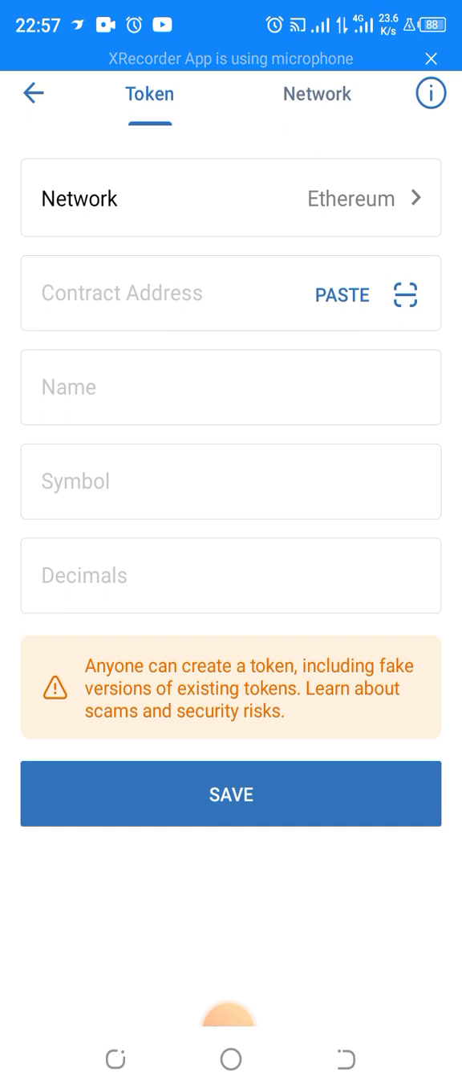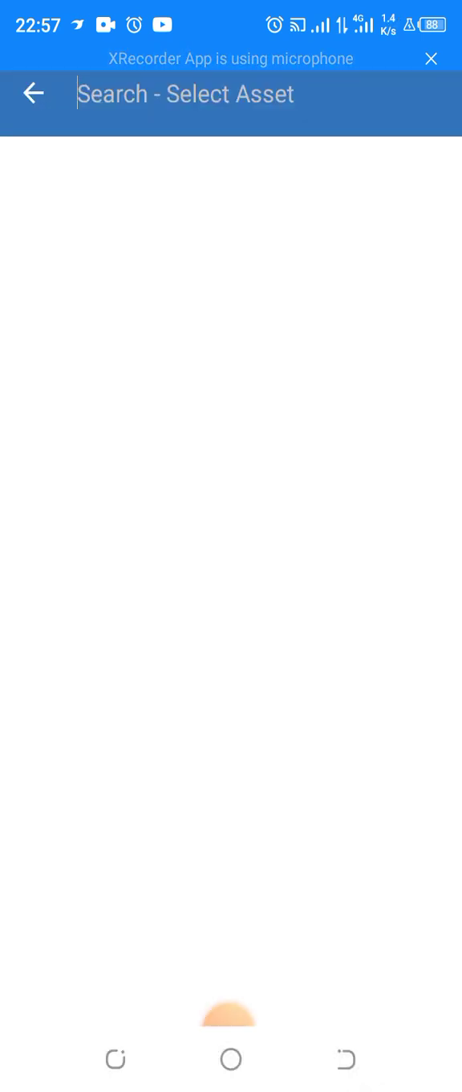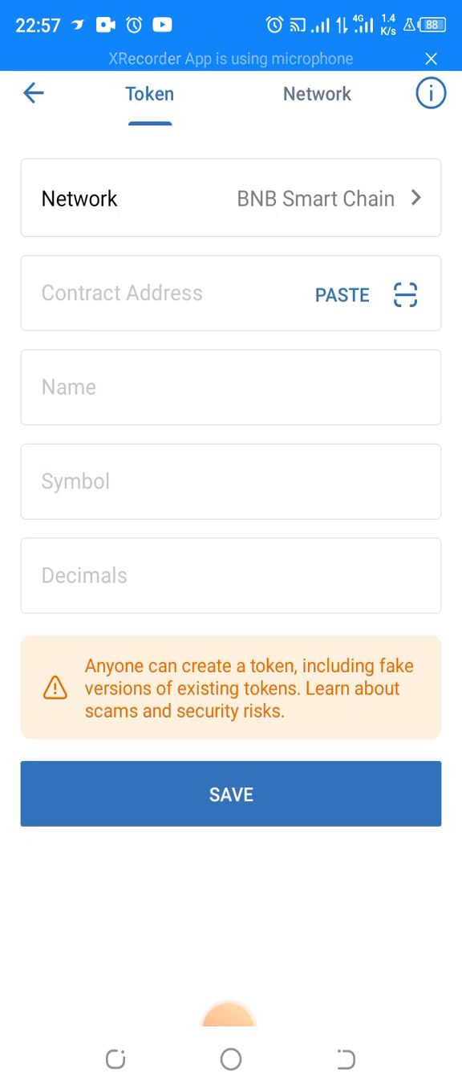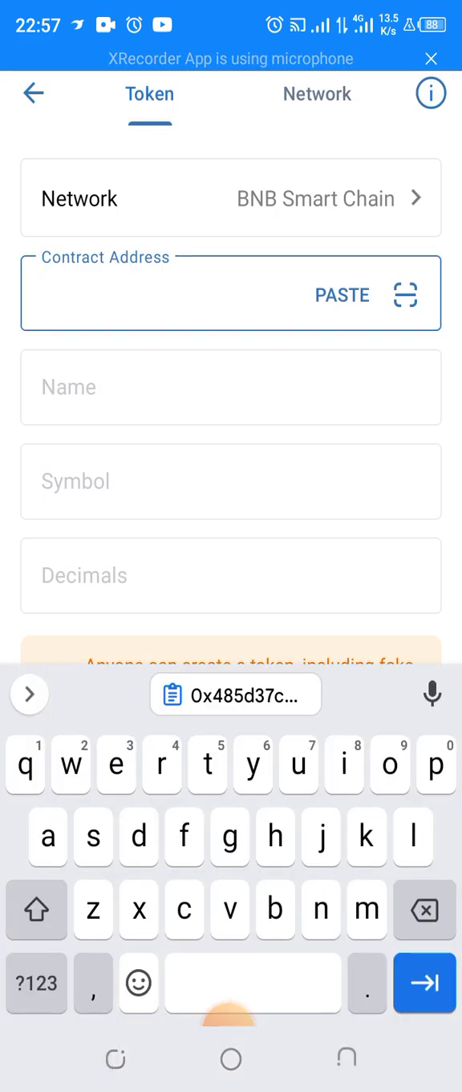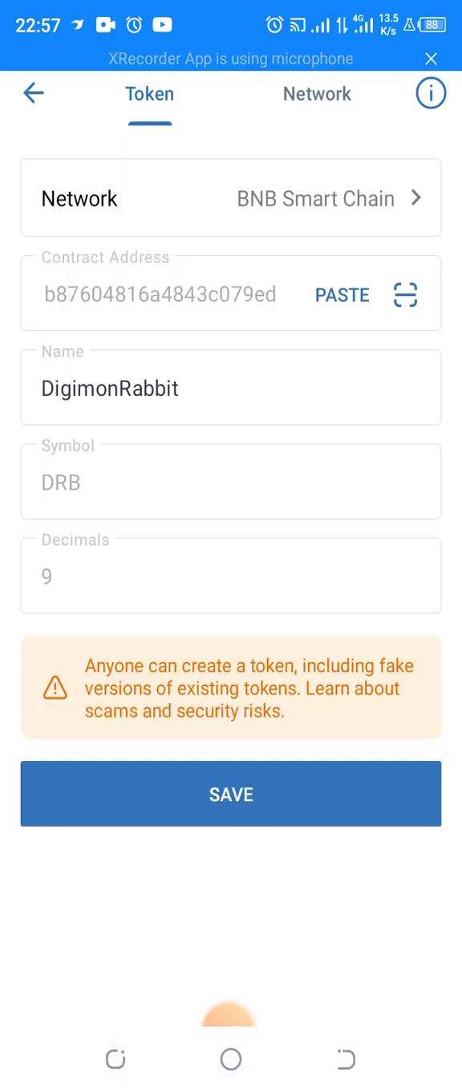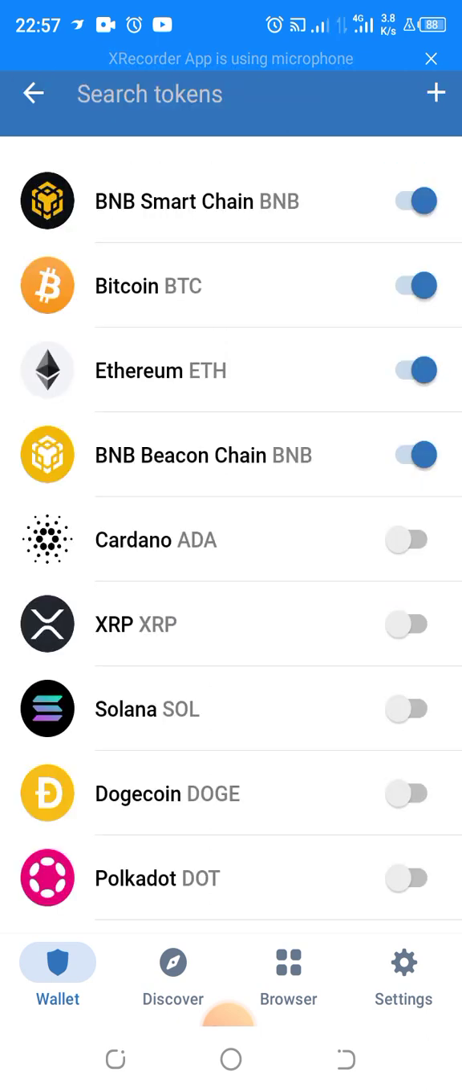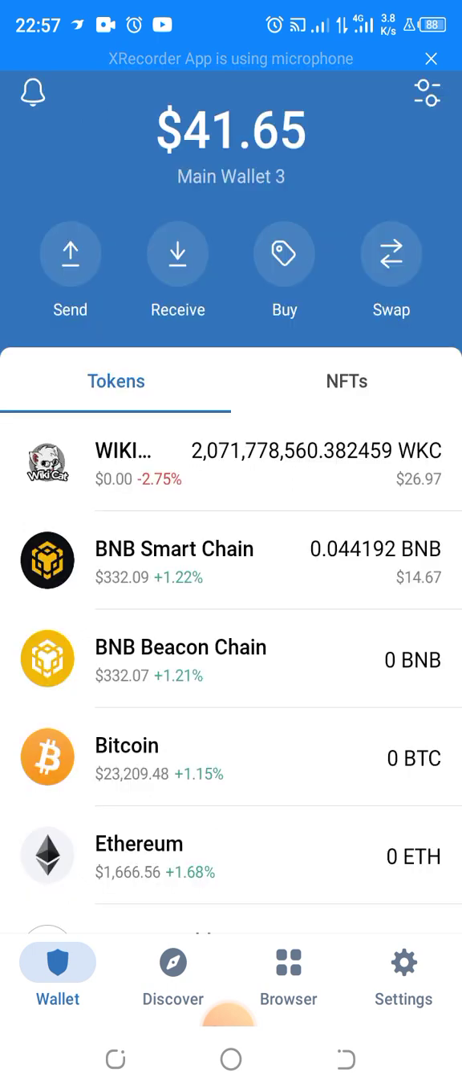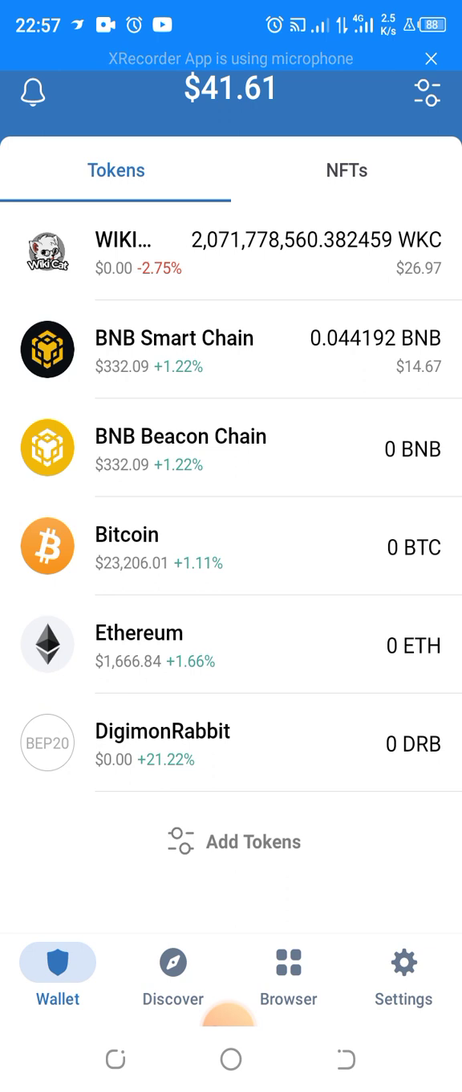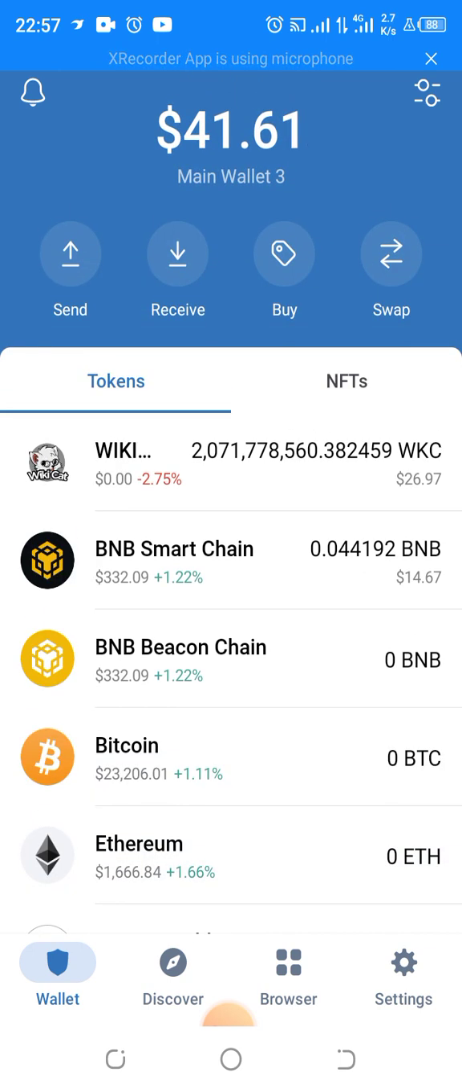So all I have to do is swap my network to Smart Chain. You change it to Smart Chain, click here, and paste the address here. You see Digimon Rabbit, then you click on save. Now I have Digimon Rabbit as part of my tokens. It should appear here now. Yeah, you can see Digimon Rabbit.